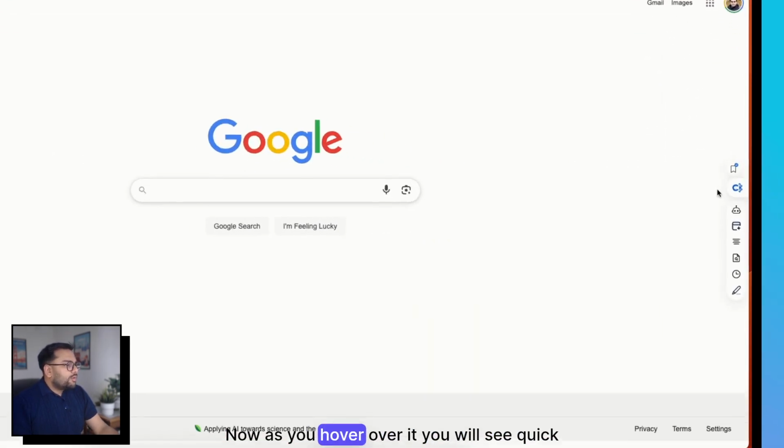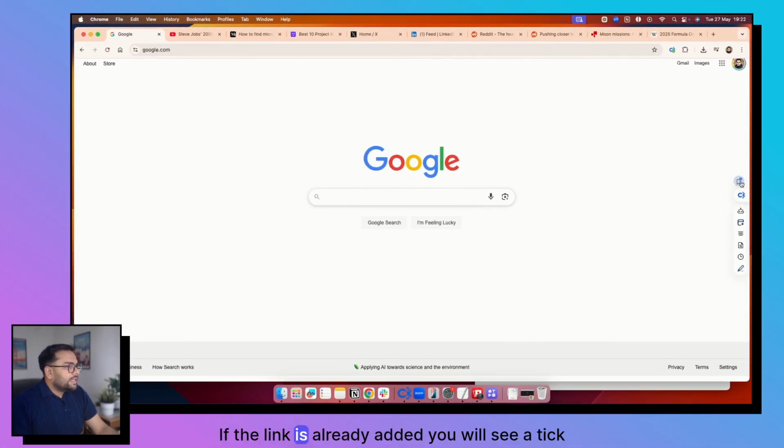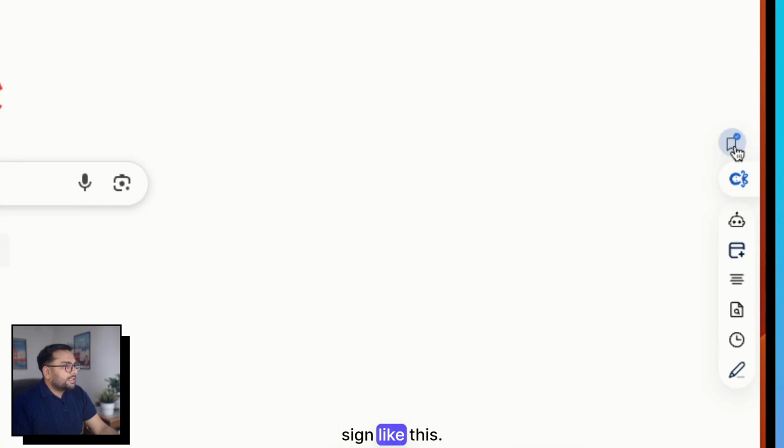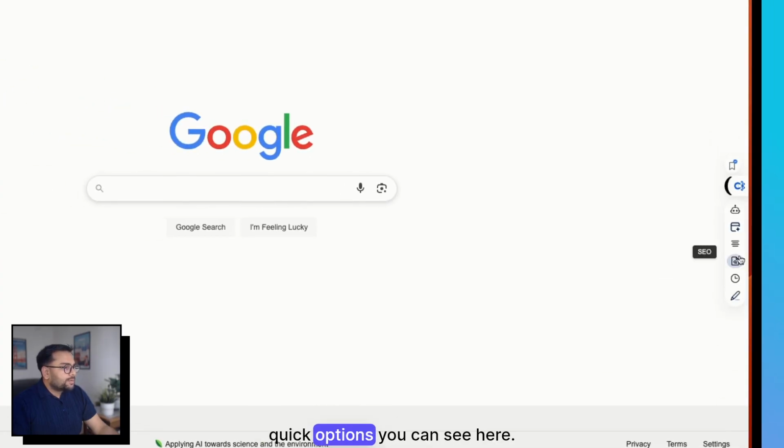Now, as you hover over it, you will see quick actions. Quick action to add a link. If the link is already added, you will see a tick sign like this. If you want to open an AI chat, save tabs, summarize the page, SEO, read later, highlight settings, all those quick options you can see here.